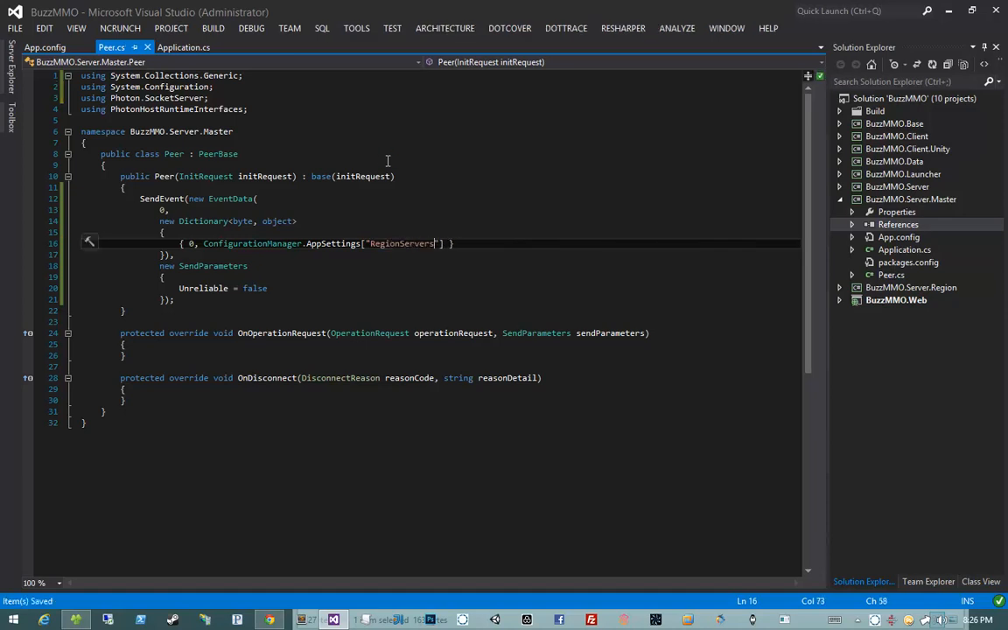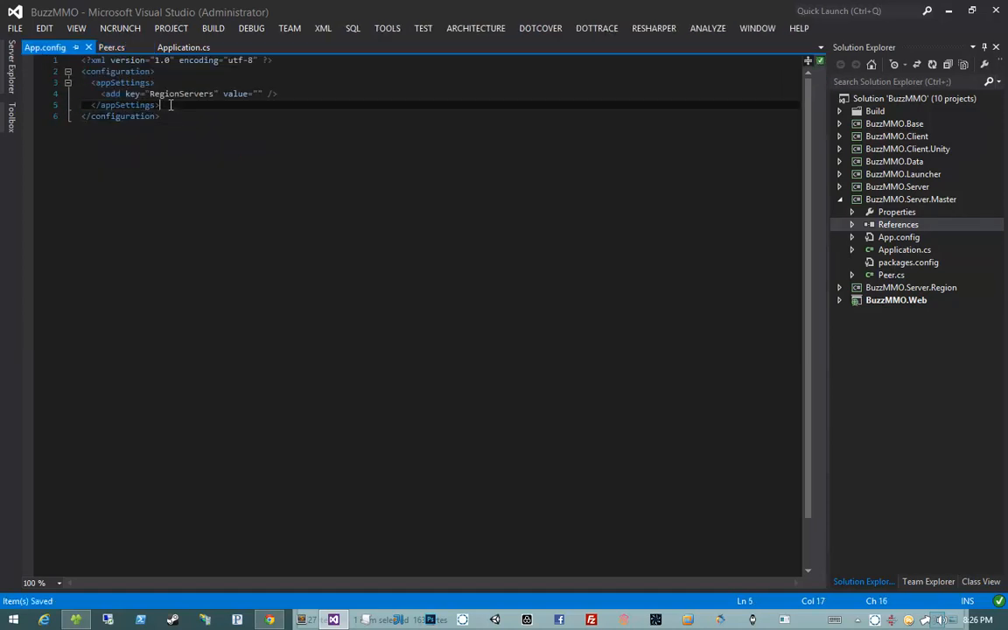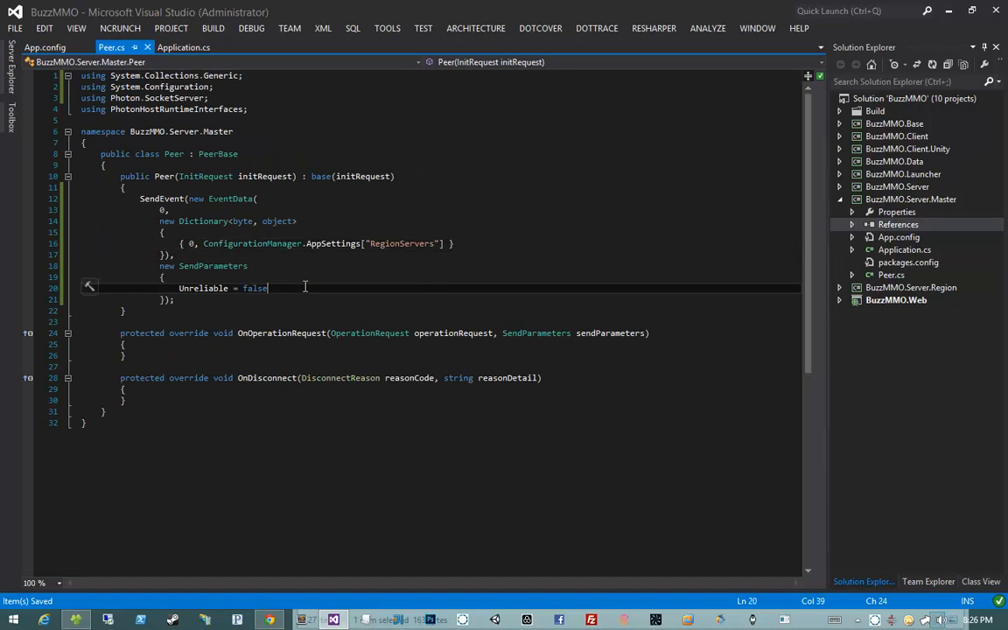And this will effectively send the value of RegionServers to the user, or to the client that just connected, so that he's now aware of the region servers so that he can go out and connect to those region servers. Again, we're going to be nuking pretty much all of this code that we're writing later down the road, but we need this in order to be able to test that things are getting deployed properly.